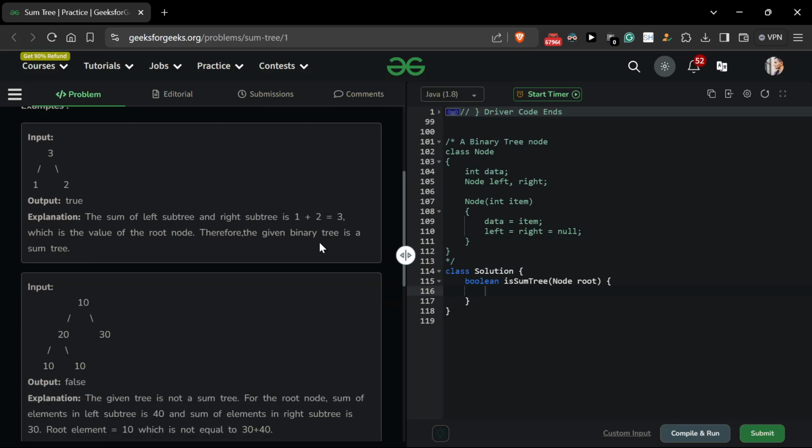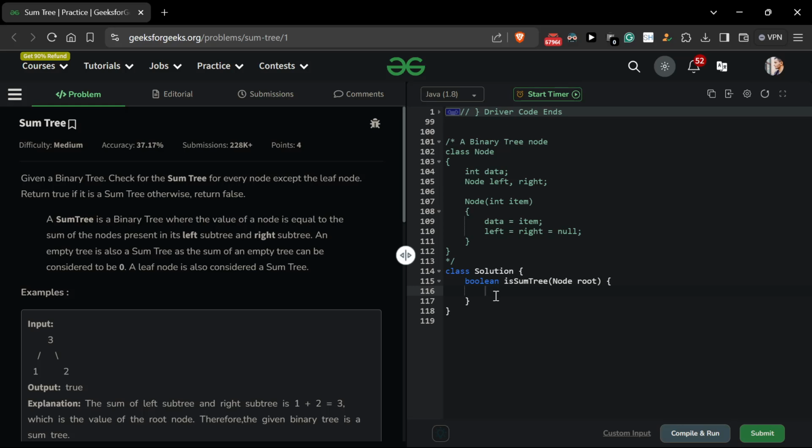So the question is pretty simple and self-explanatory. We have to return true if this is a sum tree, otherwise false. We have to traverse first its left hand side and its right hand side and take the summation. For that we have to return an integer data type, so we have to build a function here. Let's build an integer function. We will name it sum.